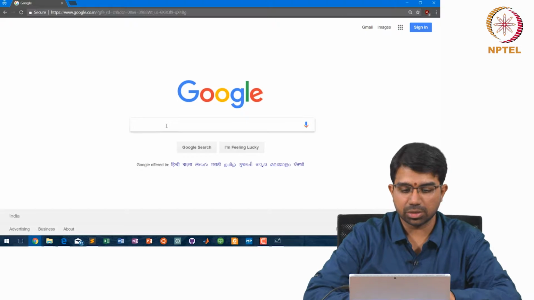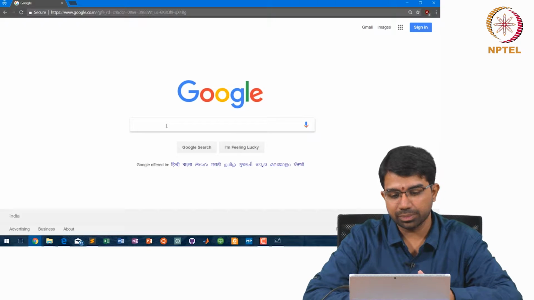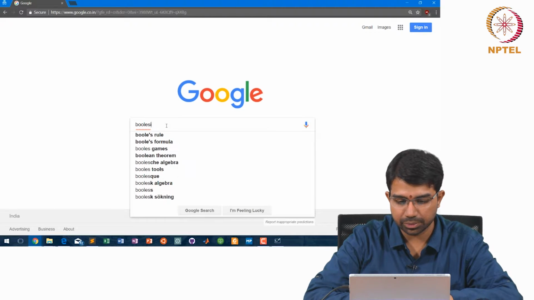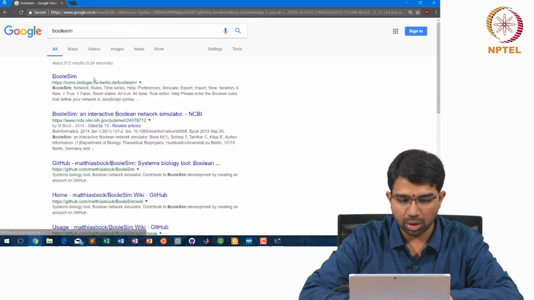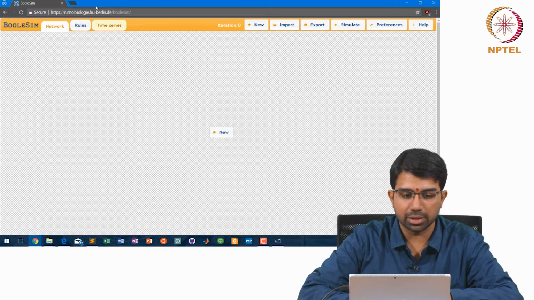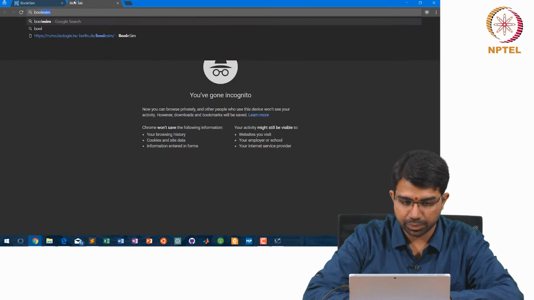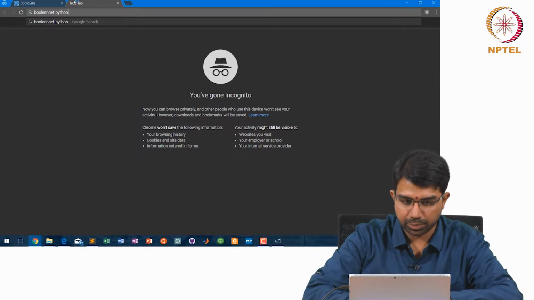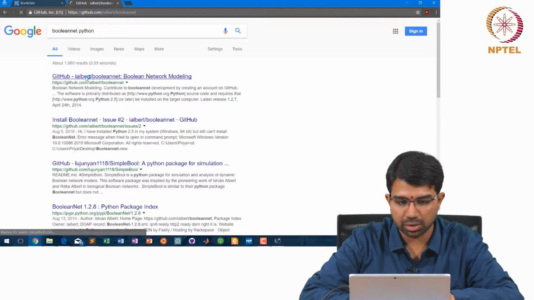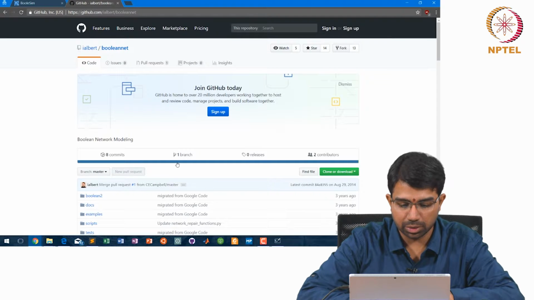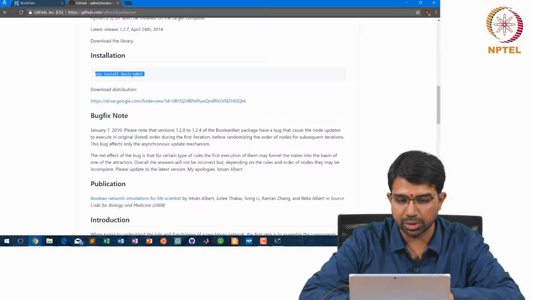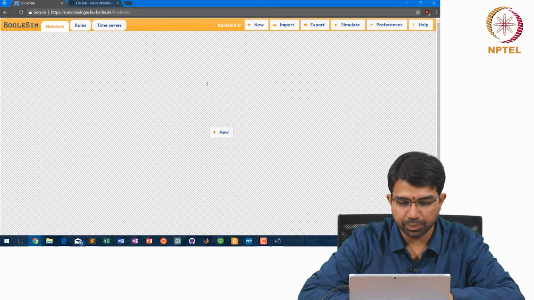There are two major ways to simulate Boolean networks. You can basically use a simple tool like BoolSim that we will start off with, or you can use something that is based off of Python, which is called BooleanNet. So, these are the two best tools in my opinion for simulating Boolean networks. I think you can just install this using pip install booleannet if you have Python.